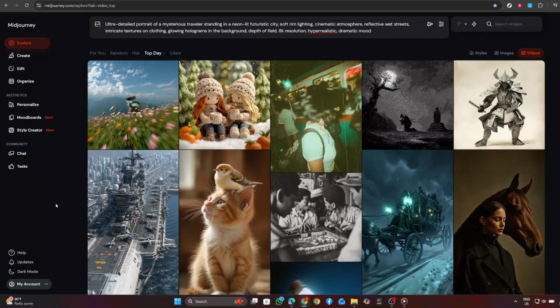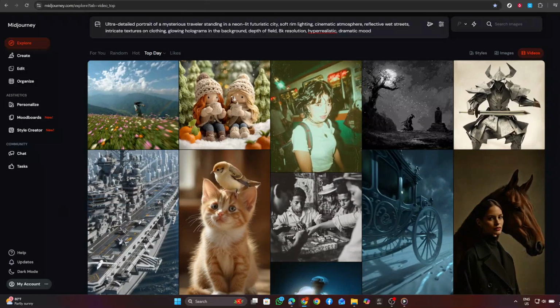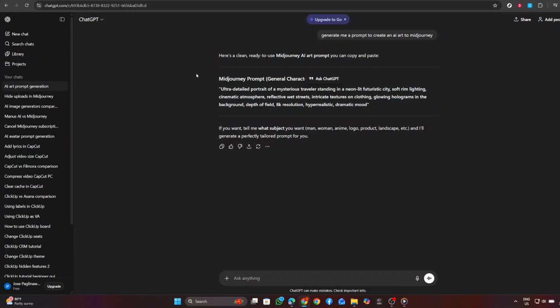Begin by opening ChatGPT and writing a detailed prompt for the image you want. Think of your prompt as the creative brief. Describe the subject, the style or medium, and the mood you're after. Mention helpful visual cues like lighting, color palette, composition, and details such as wide shot, close-up, or high contrast.